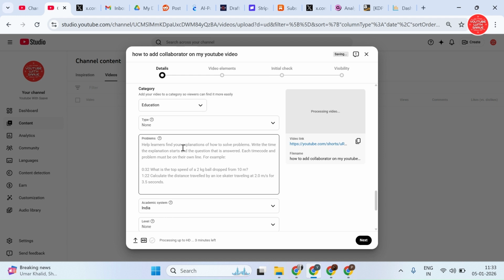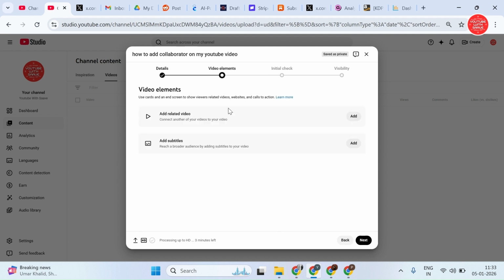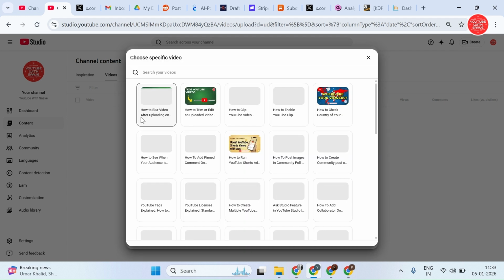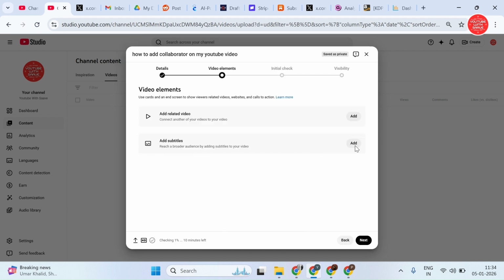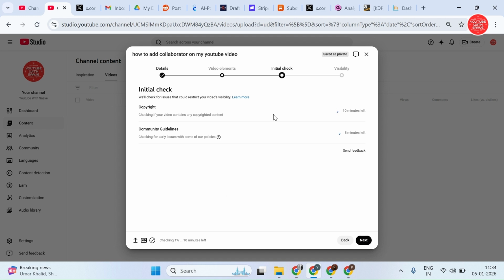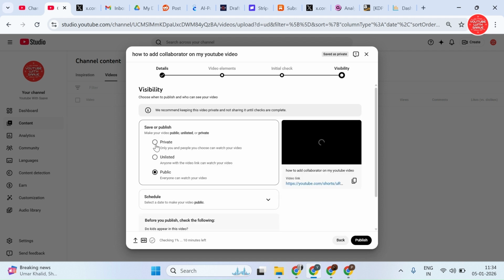So when you do this, you can move on to next. You can add any related video, which is any long form video linked to the YouTube video you're uploading. You can add subtitles if you want. The copyright will be checked, the community guidelines will be checked, and then for the visibility, you can keep it as private, unlisted, or public. Post the checks, when they are complete and you make it public, the video will be published.